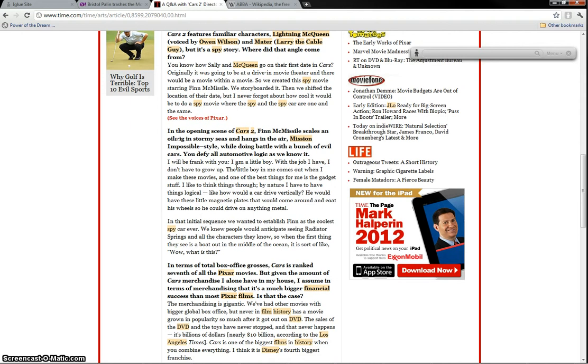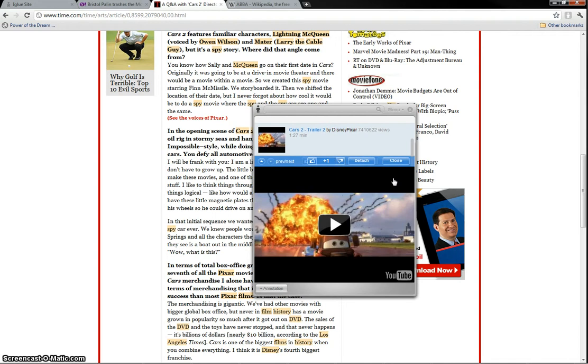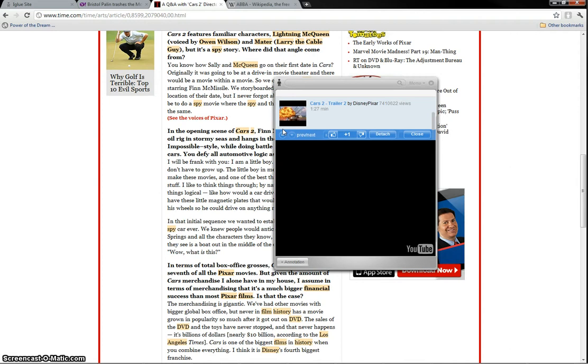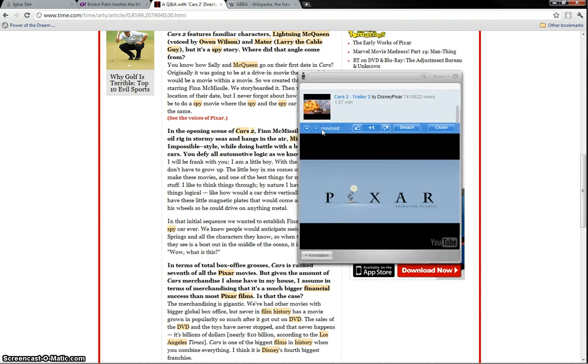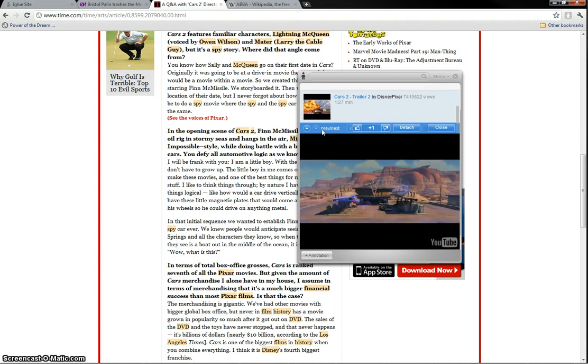I click on done to exit the iGlue plugin, and when I go on Cars 2, I'll get the iGlue database, the Internet Movie Database entry, and I'll get the trailer. And if I click on view, I can watch the Cars 2 trailer right here without leaving the website. Now this is value added information.